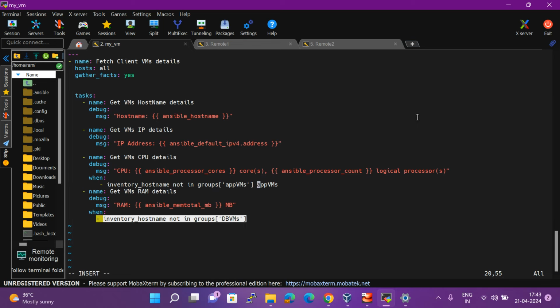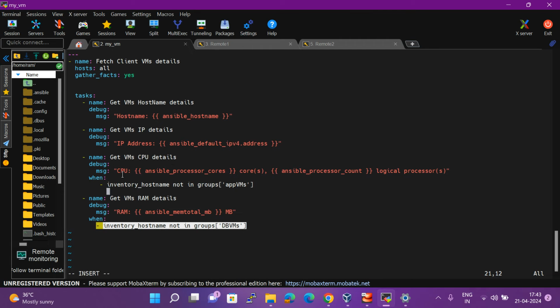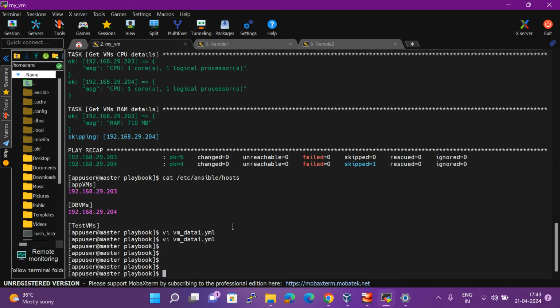Okay. Let me remove this. So what I'm telling here is, for CPU, I don't want to fetch the data where my group name is app VMs. But for RAM, I want to skip where my group name is the DB VMs. Okay. Now let me run again the same playbook.